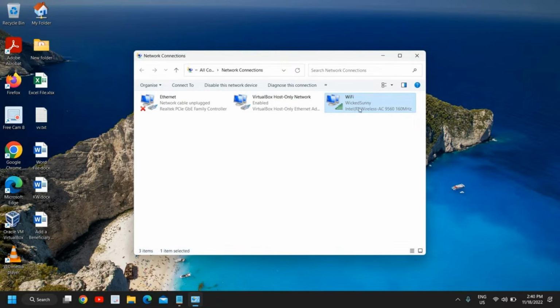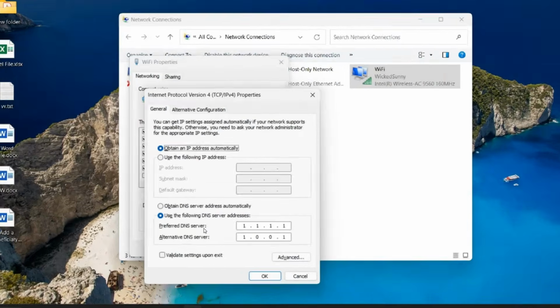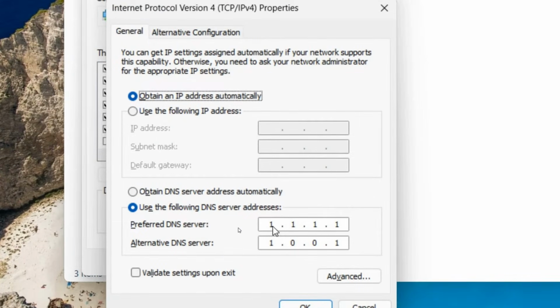Now the moment you select it, we just need to do a right click, and this will work on both Windows 10 and Windows 11, so no issues. Once you do the right click, we need to go to properties, and here the very first step, this is a very common and very simple step, so I'll take it as a first step. If you have done this, you can skip that. So here we need to select Internet Protocol version 4 and then go to properties, and here we need to enter the preferred DNS. So I have typed 1.1.1.1 and then 1.0.0.1.